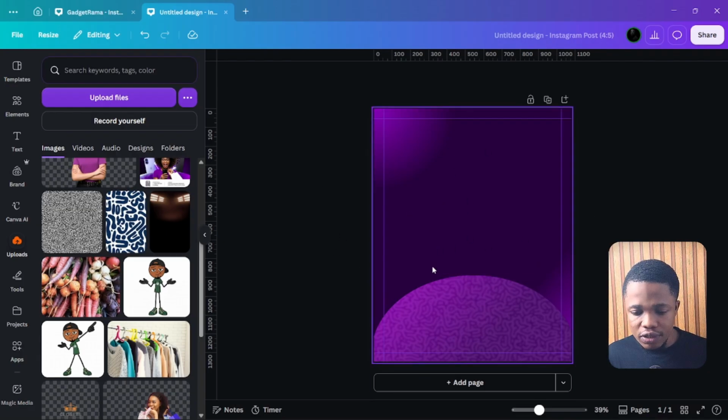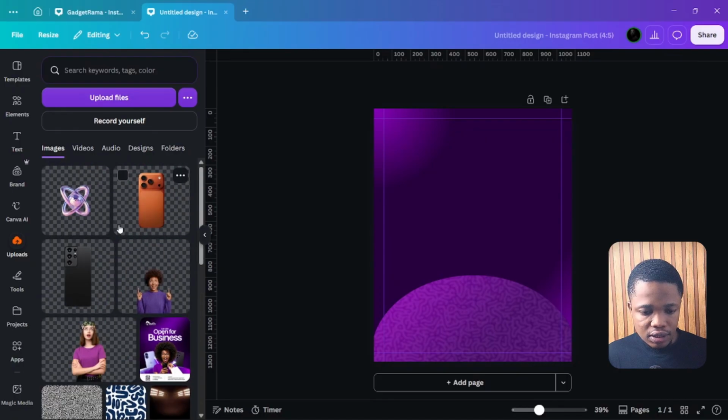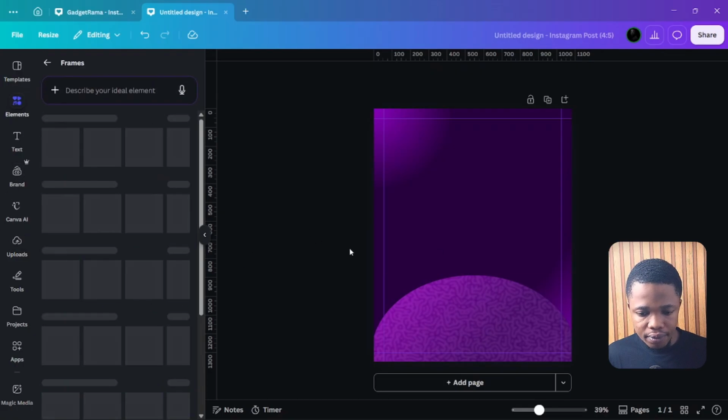The next thing we'll be doing is bringing in the elements. First, we'll bring these 2 phones, but before we do that, we are going to bring this photo frame.